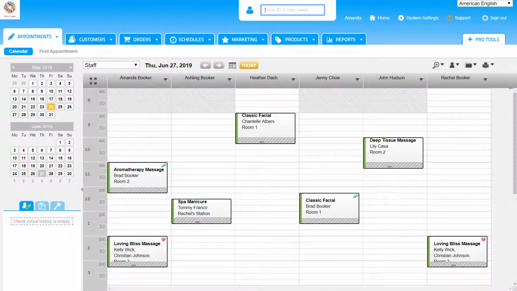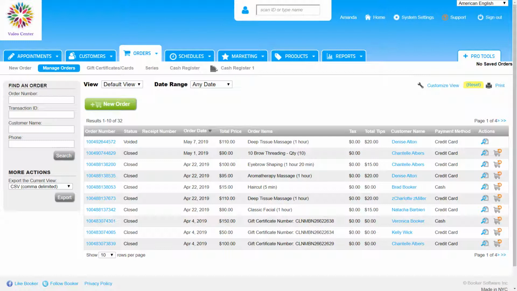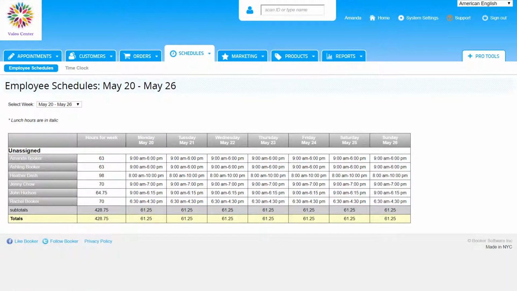The Appointments tab is where we book and manage appointments. The Customers tab is where we manage customers. The Orders tab is where we manage orders and the point of sale. The Schedules tab is where we manage employee schedules and time clocks.